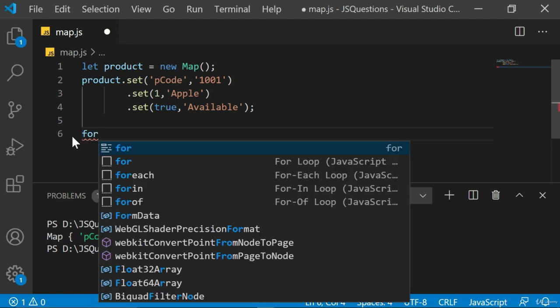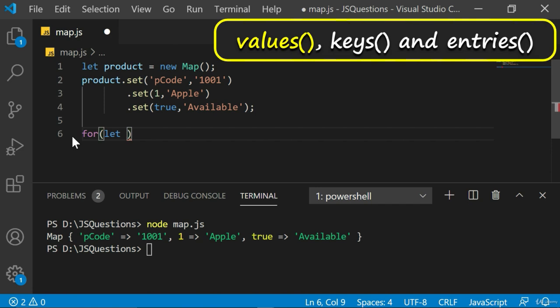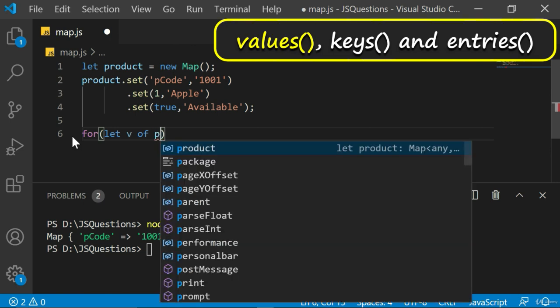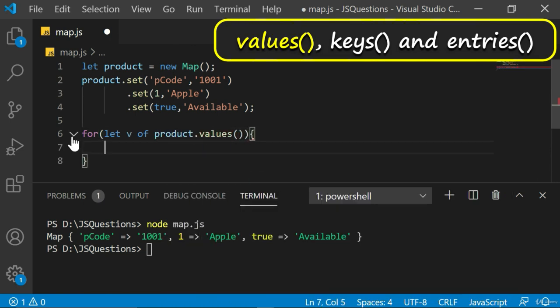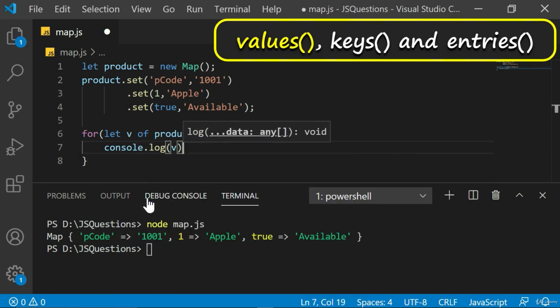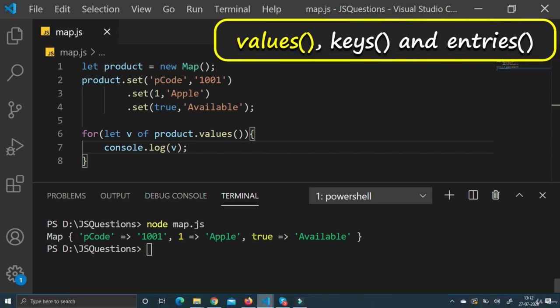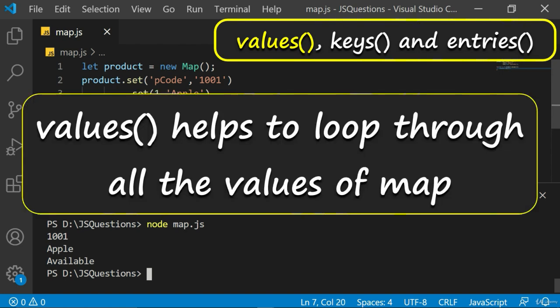I'm going to use the for loop. The first thing we are trying is the values method. So I'll say v, for example: let v of product.values. Values is the method which is going to return all the values, and one by one let's display them, which will be inside v. Now I'll just clear this and run it. Now you see that 1001, apple and available, these are the 3 values we have here. So values helps you to loop through all the values of the map.